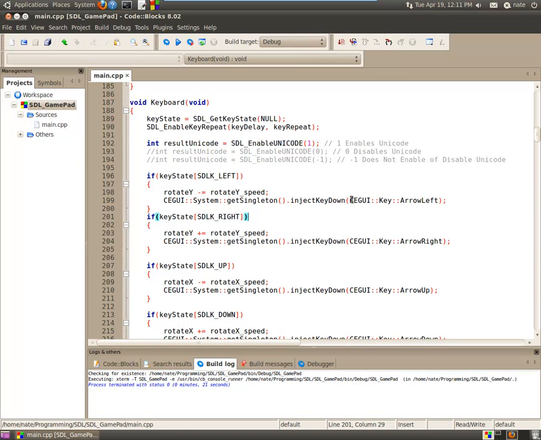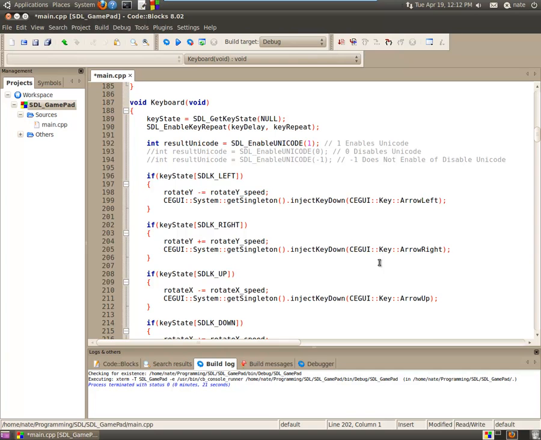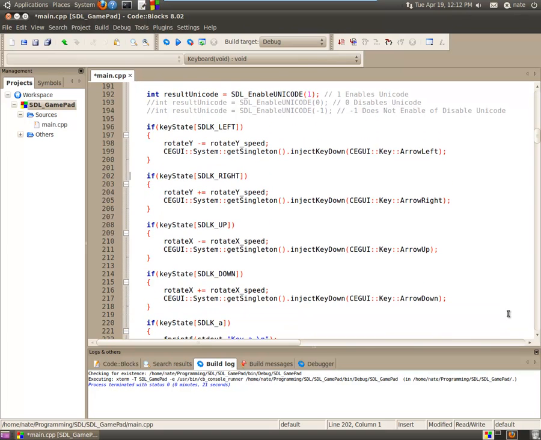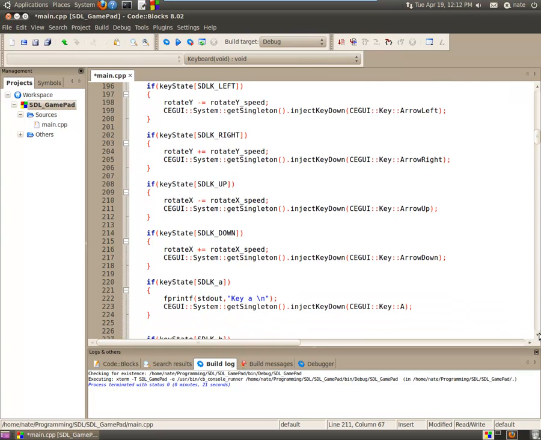So we're going to do CEGUI::System::getSingleton().injectKeyDown(CEGUI::Key::ArrowLeft); You'll notice a pattern here. It's the same all the way down. The only thing we're going to change is this here and add these here, because we have more than one line, so of course we have to do that with our if. Cool. And this will pass the arrow keys to Crazy Eddie's GUI system that we're using here. So we're going to do that for left key, right key, up key. So check it out. Arrow right, arrow up, arrow down, and so on and so forth.